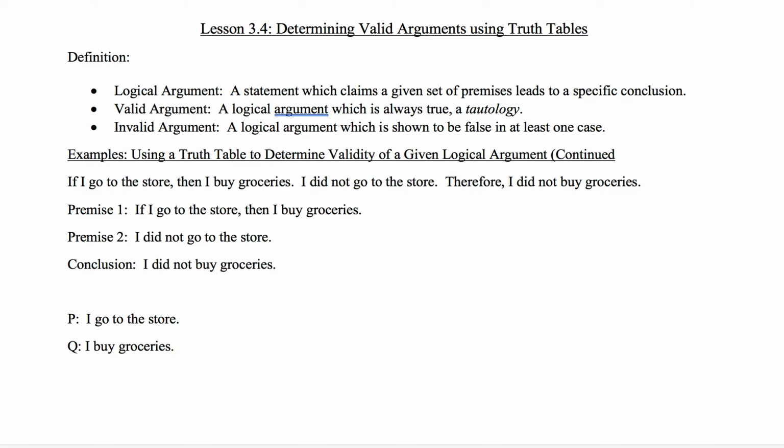Now we want to take those two P and Q values and come back to our premise 1, 2, and the conclusion and rewrite them using those symbols. So premise 1 is an if-then statement. So I know that I'm going to have that arrow in the middle. The first part says I go to the store. So that's the P. The second part is I buy groceries. So that's the Q. So that statement can be written P, arrow, Q.